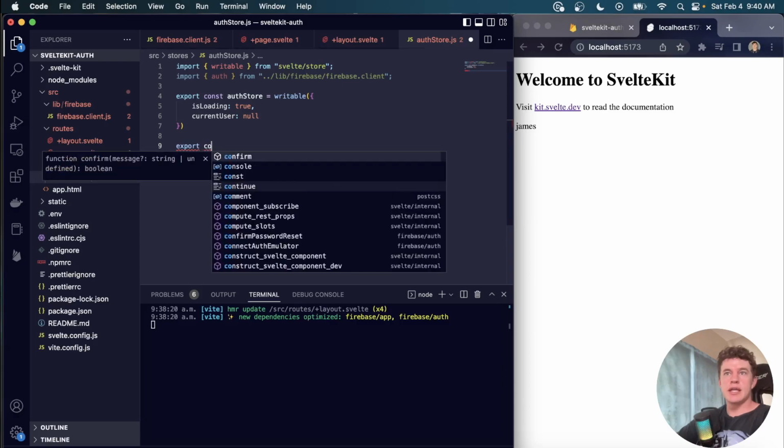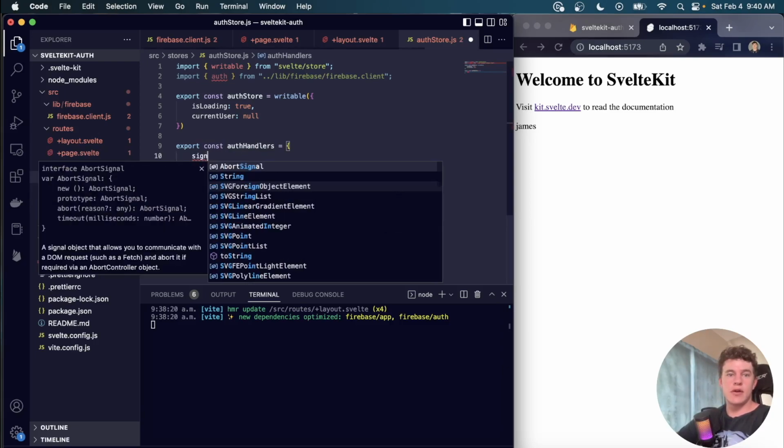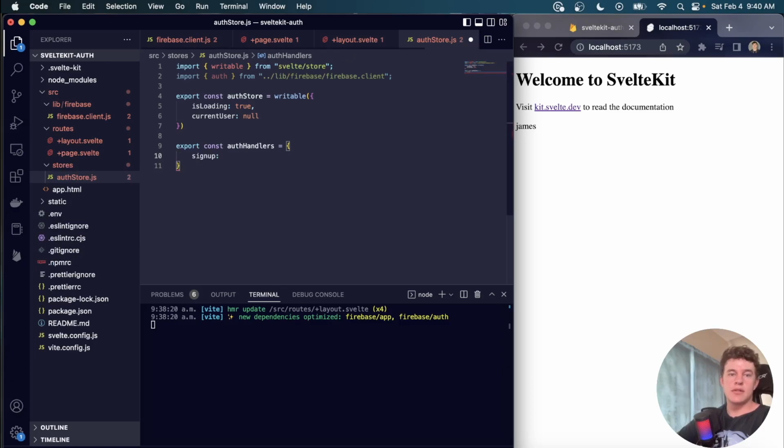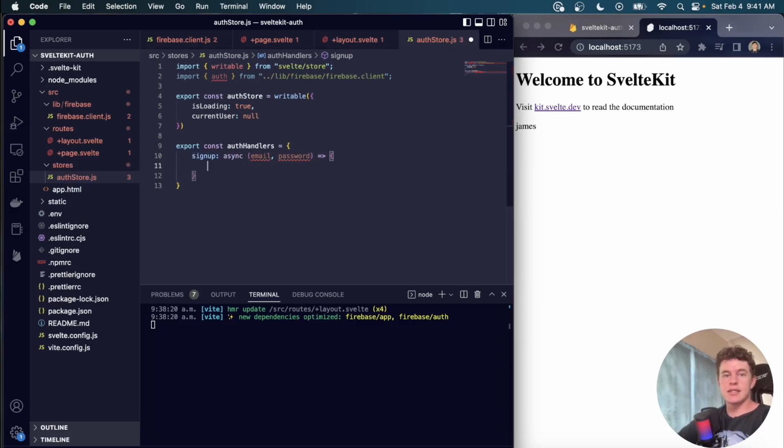So I'm going to say export const authHandlers, and this is going to be equal to an object. And in here we're going to have a whole lot of functions, for example signup, and that's just going to have the value, which is an anonymous function or an arrow function that we can call to run these methods. So when we sign up a user, we're going to have an email and a password. So we're going to accept those two things in as arguments. It's going to be asynchronous, so we're going to add async to the front.